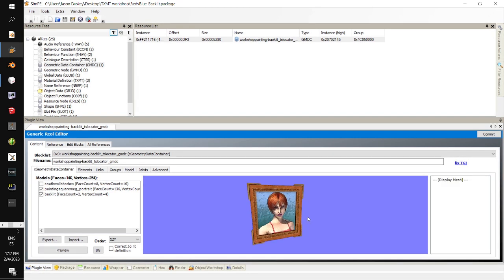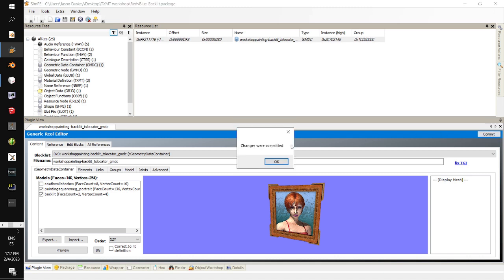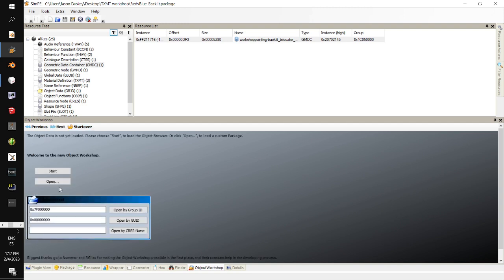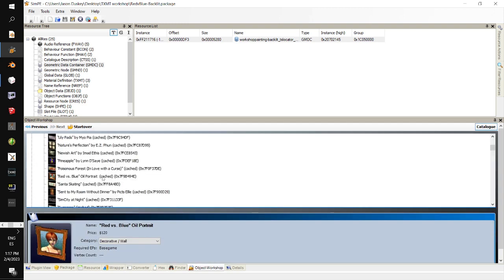Okay, so now we can see that this is correct now because the canvas is pulling the texture from the right place. And because we don't need to make it recolorable or any of that fancy stuff, this one is done. Okay, so now we go back to Object Workshop, click the Start Over arrow. We're going to start again.